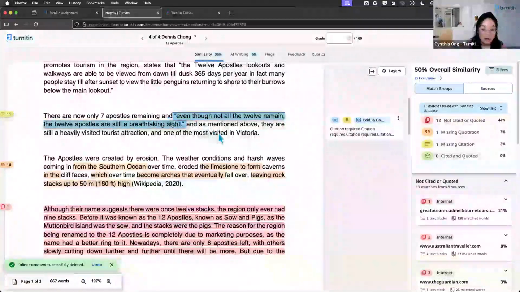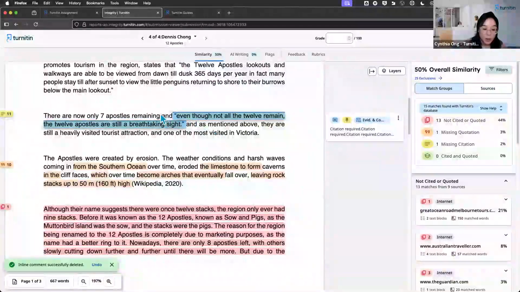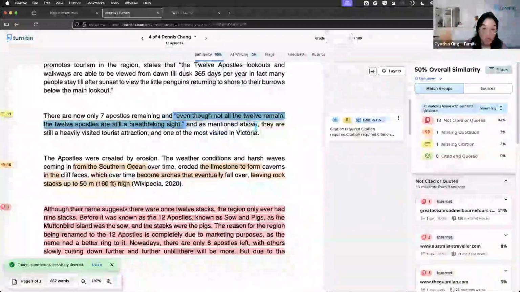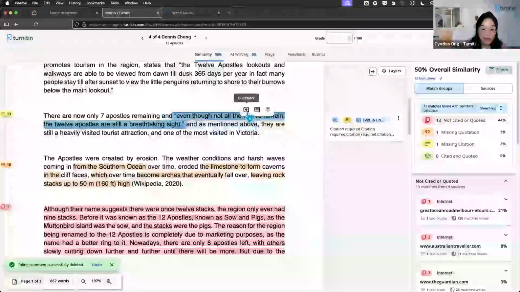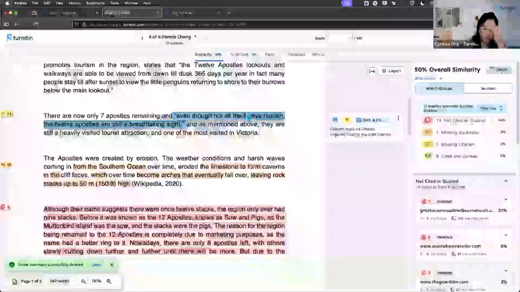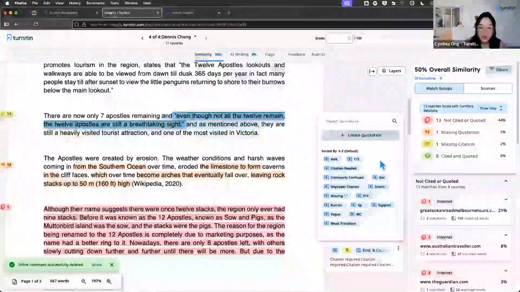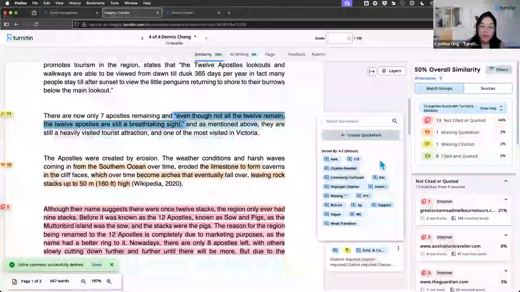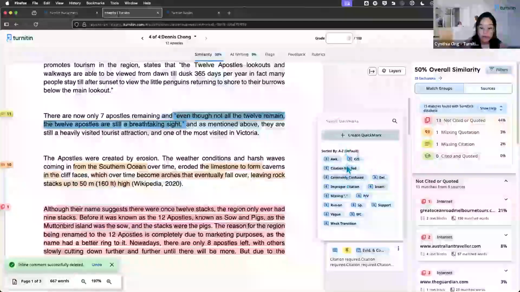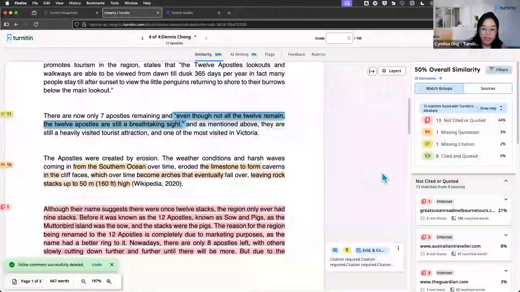Then the other one that you can use is quick marks. So to apply quick marks is the same thing. We're highlighting the area. And this time we are selecting the first icon, which is the quick mark icon. So now it's pulling up the Turnitin's comment bank. So these are all the comments I have already saved in the system. So all I need to do is find the proper comment. Let's say this one here, citation needed.